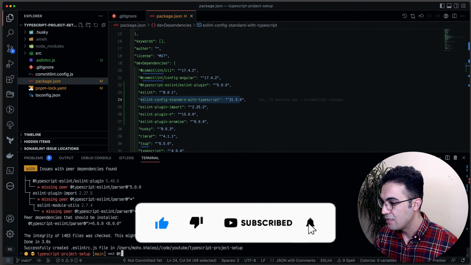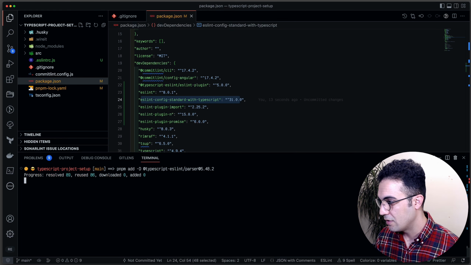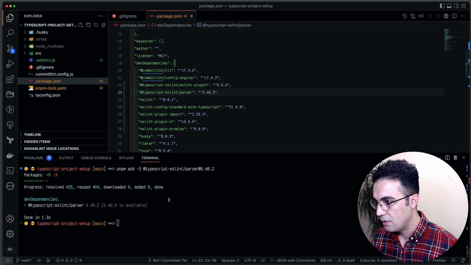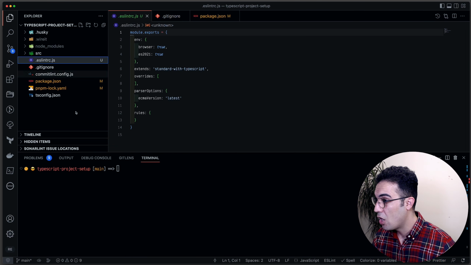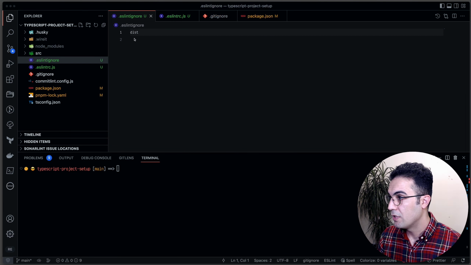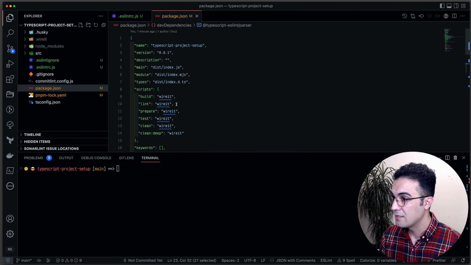Here in the error message, you can see we are missing the Typescript ESLint parser, but we only want the version from 5 to 6. So this is the latest version that we have at the moment. Actually, I'm going to add the caret here as well. We also have the ESLint RC. So we are good with this one. I'm also going to add ESLint ignore. So it's going to ignore this directory.